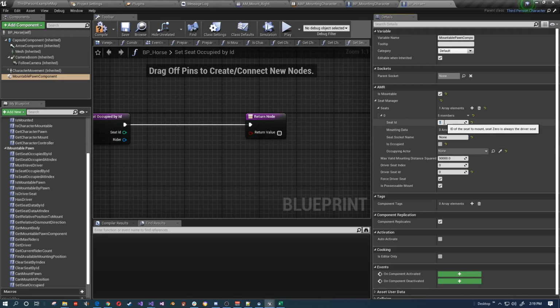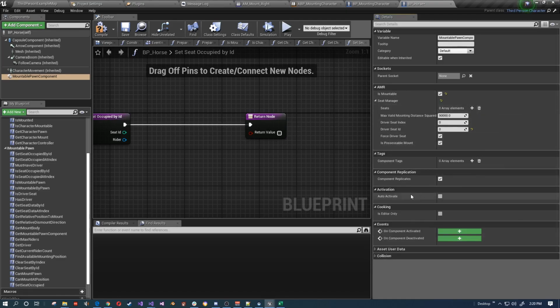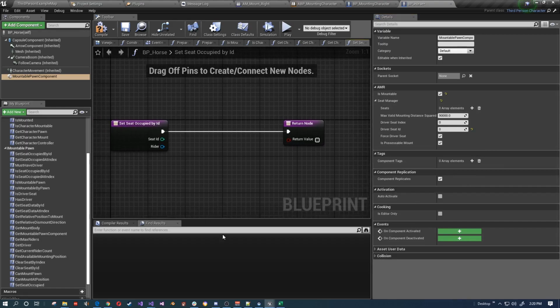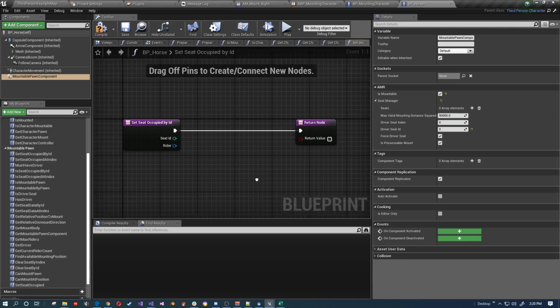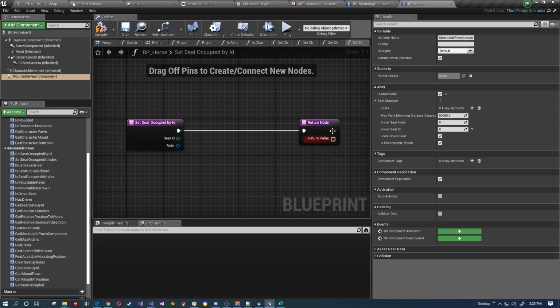Otherwise, you're going to have collisions in seat IDs. So you can start at 0, 1, 2, 3, however many seats you could possibly want on your mount, and give each one an ID. I'm going to keep this one at 0. So this function sets that a specific seat is occupied by its ID.